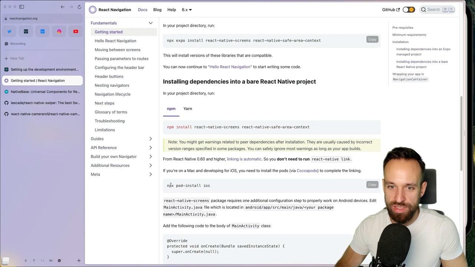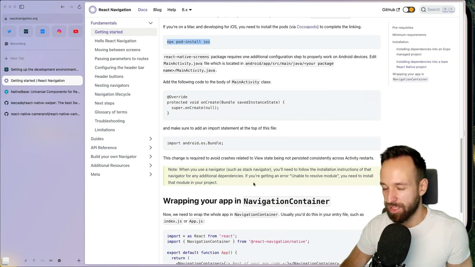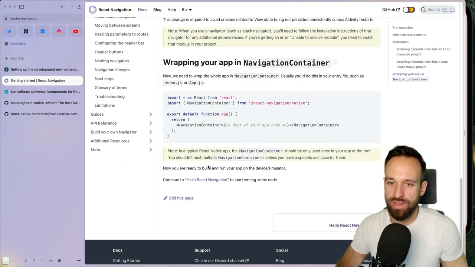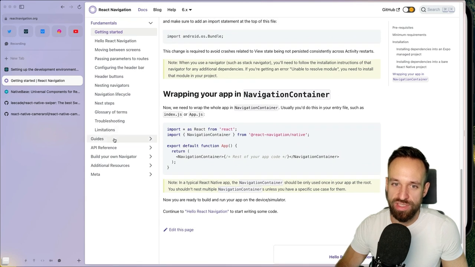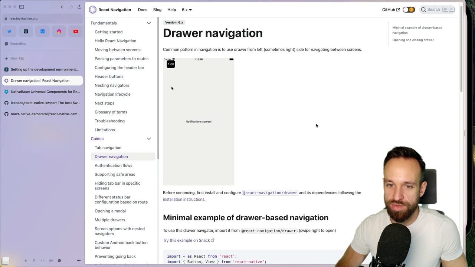We don't need to do this. We don't need to update our pod dependencies. This is actually the cool thing about Expo as well. The only thing we need to do is wrap our application in a navigation container. We're going to do this in a second, but first I'm going to bring it to the drawer navigation because this is what we wanted to implement.